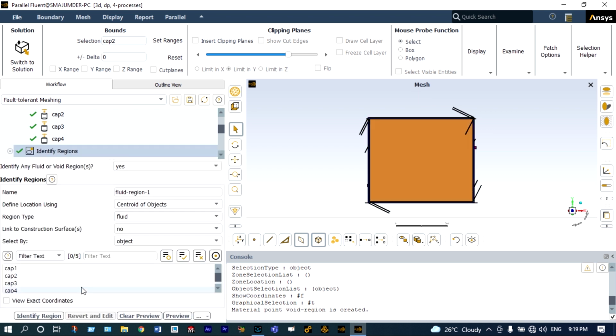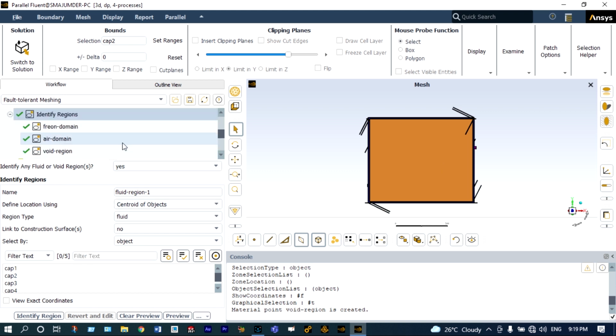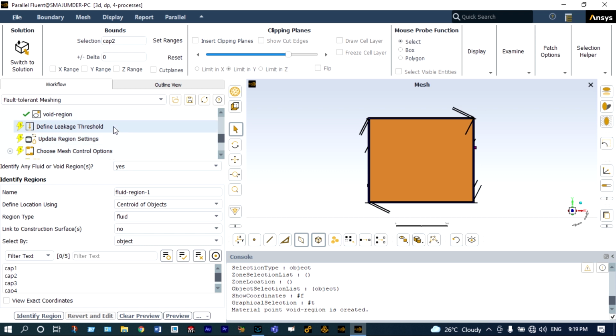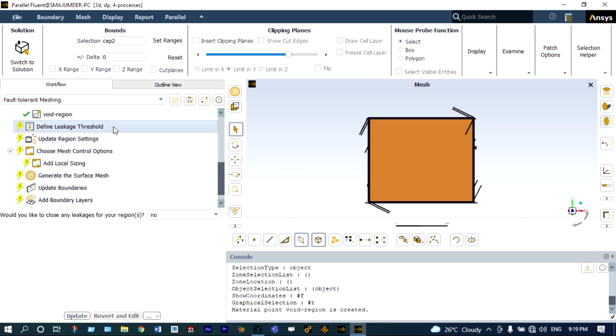So we have defined three domains, that is Freon domain, air domain, and also void domain. Excluding that one solid region will be created. As it is a heat transfer analysis, this solid region also will be required. Next to that, we need to define leakage threshold, and in this case we are not having any kind of leakage, so we can move with no leakage condition and update.